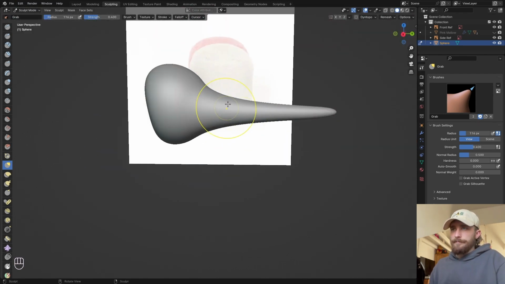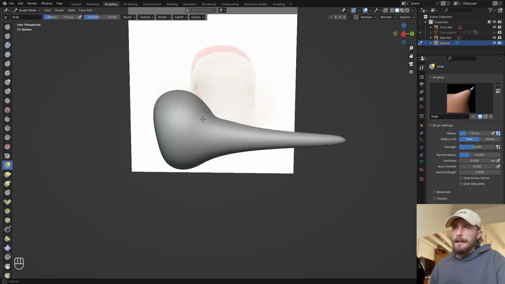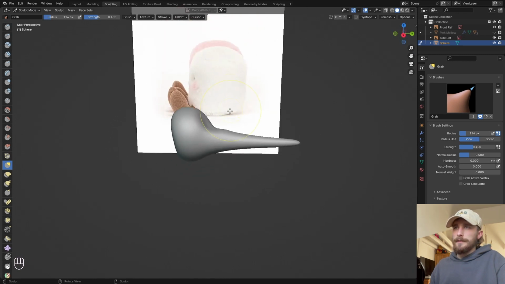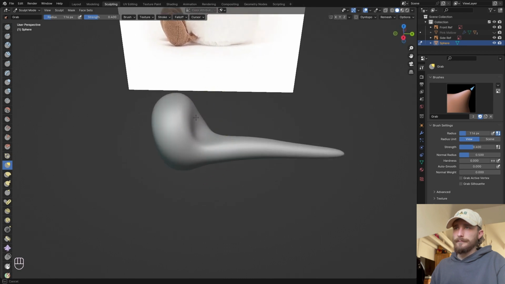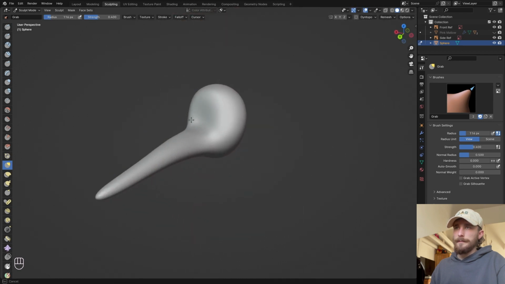That will do. As I said, I'm not super good at sculpting. But yeah, I'm going to create this rough shape here.